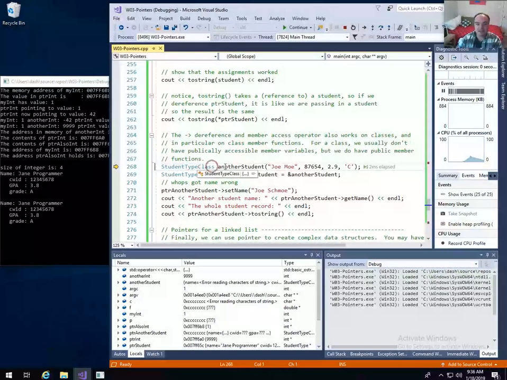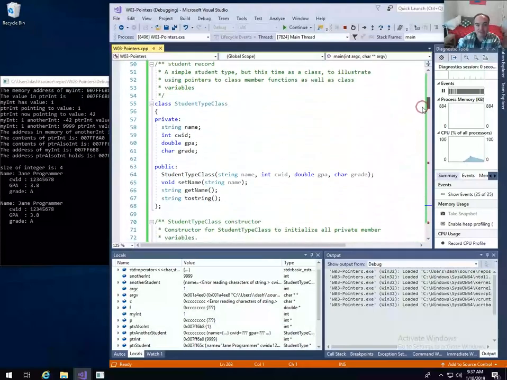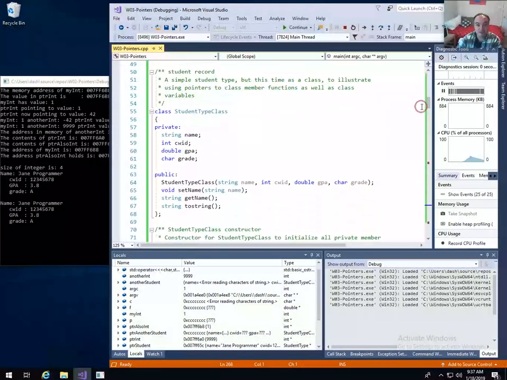In this example code, I gave another version of student type, and in this case, a class. Let me go up and look at the class version of the student type. I had to give it a slightly different name, so I call it student type class instead of student type. Maybe I should have called the first one student type struct, just to be clear.